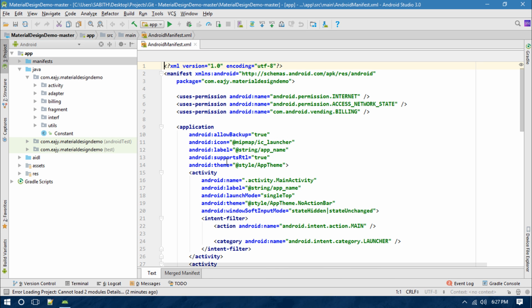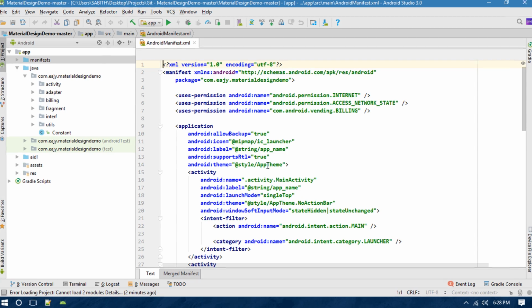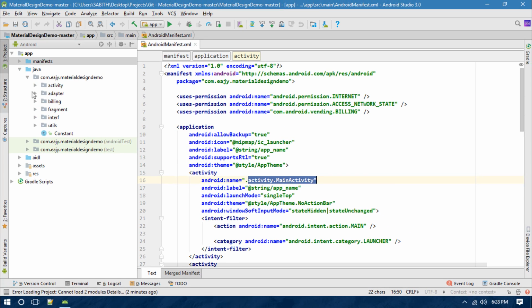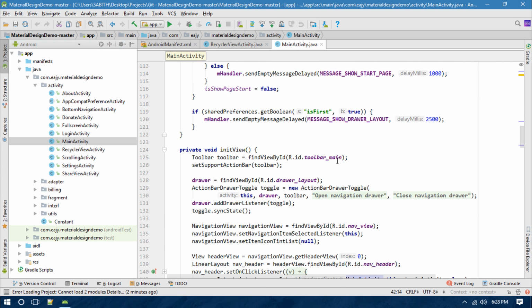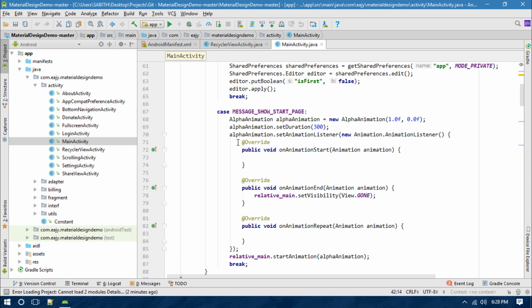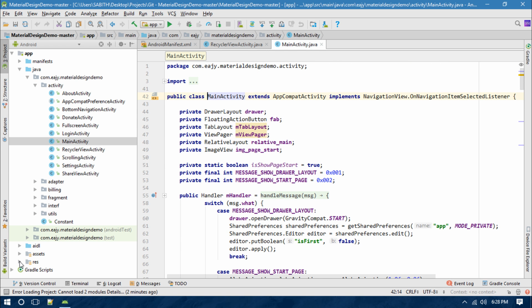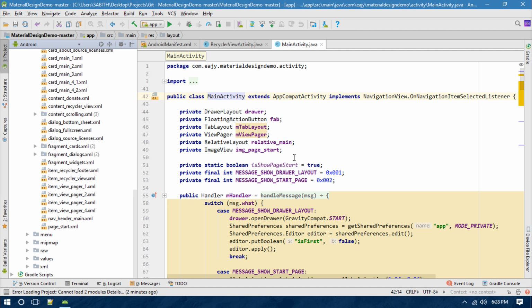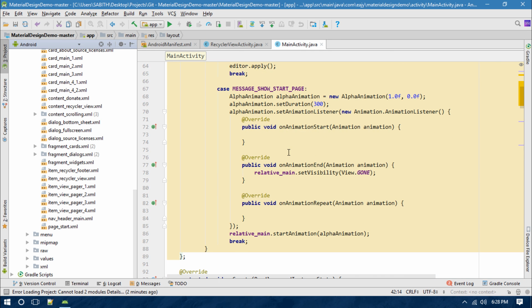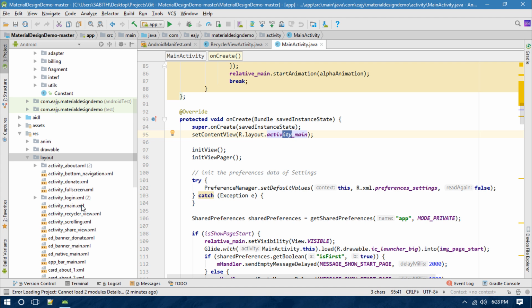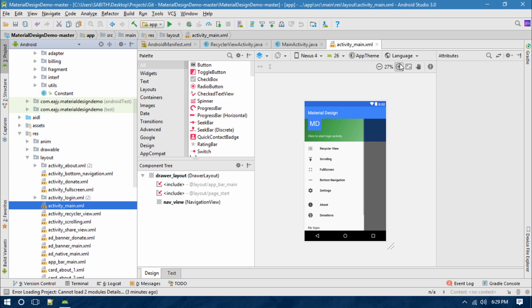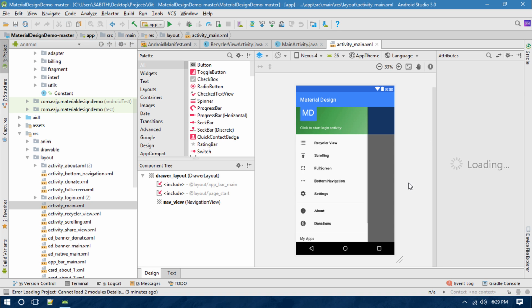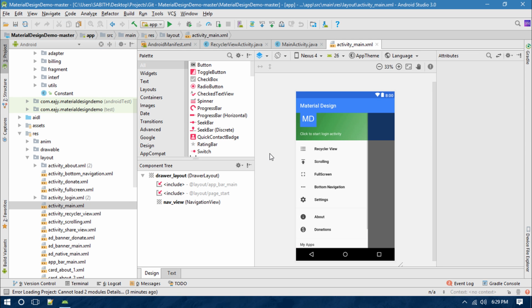So let's go to the manifest and see what the launcher activity is. It is the main activity itself, which can be seen inside the activity folder. So we have the main activity. Now there are no issues, and now let's go to the res folder. We have the layout. So which layout does the main activity use? Yeah, activity main. So we have the activity main.xml file. Now see if the design gets loaded. Okay, now it's loaded and everything is pretty much great. There is no issue till this time.